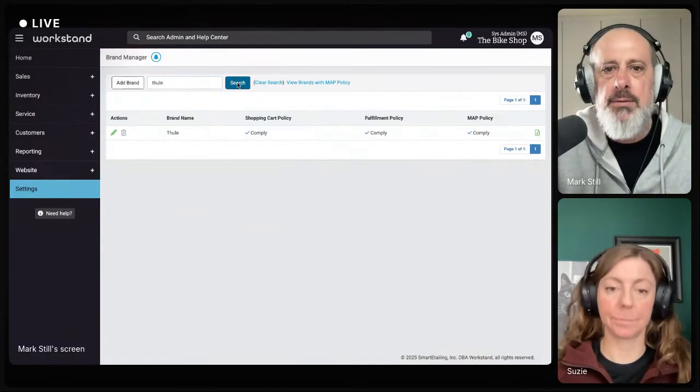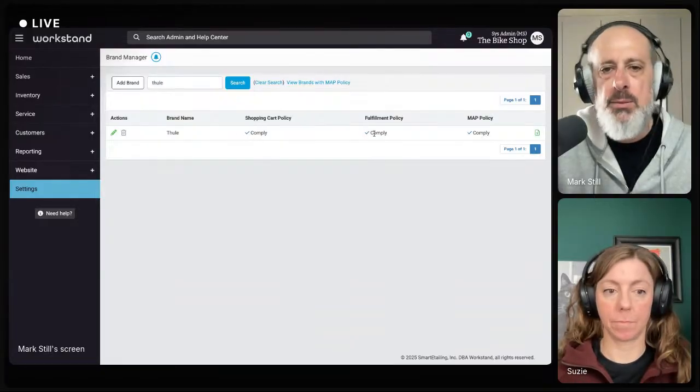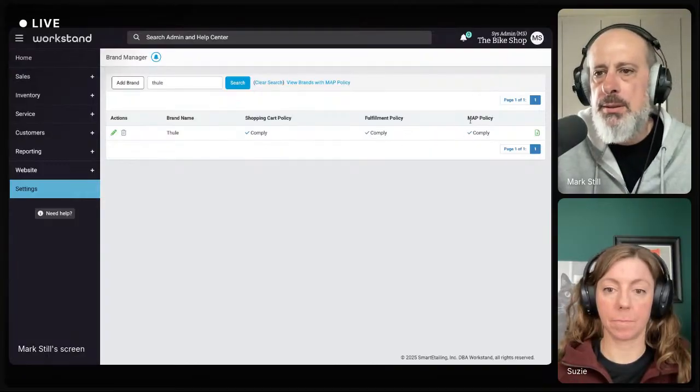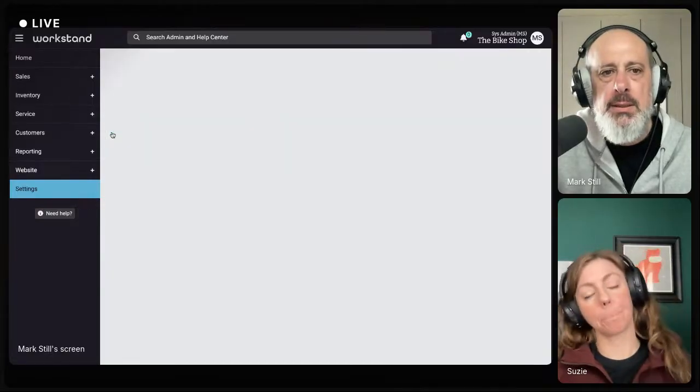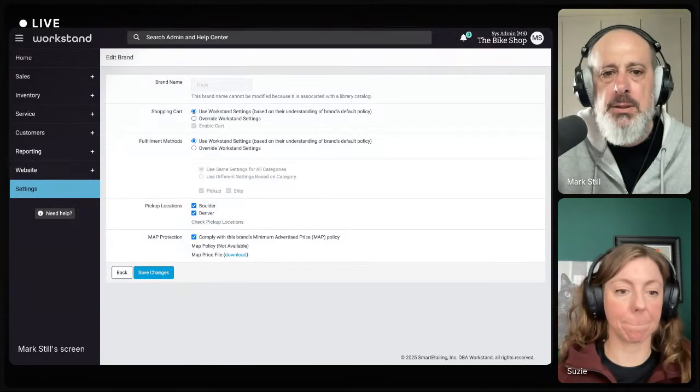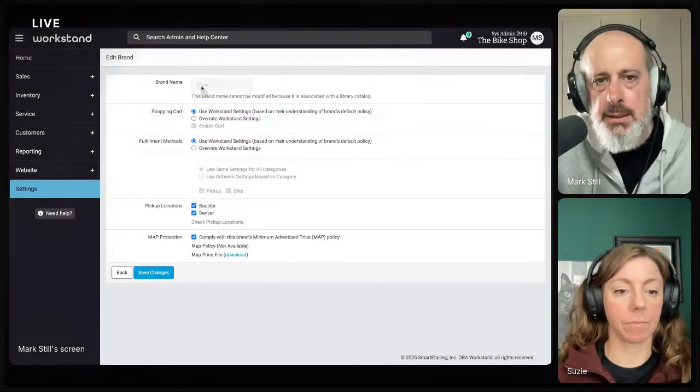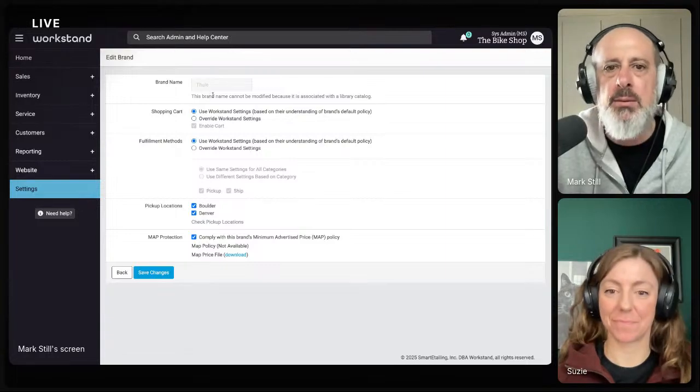so that we can see all the settings. So if we look at Thule here, we've set this up. It's in compliance with the way we set it, which would be in compliance with what the brand told us. It also is using the price integrity tool. And so if we edit this, then these are the settings you can control at the brand level. And like I mentioned, you can't change the name Thule. They like their name and they don't want us changing it as users.